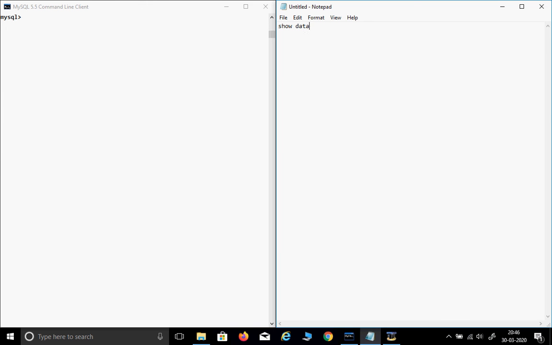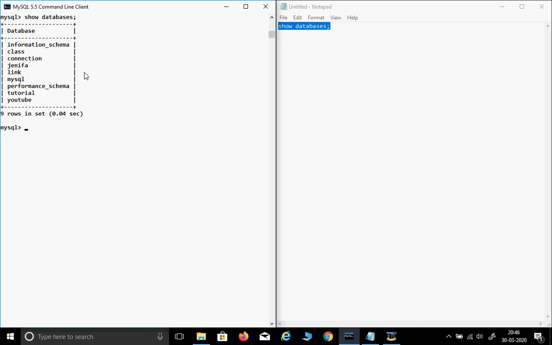Show databases. I have typed in my command. Then I copy it, Control C, and I paste it, Control V, and I press the enter there. And the names of all the databases have now been displayed.